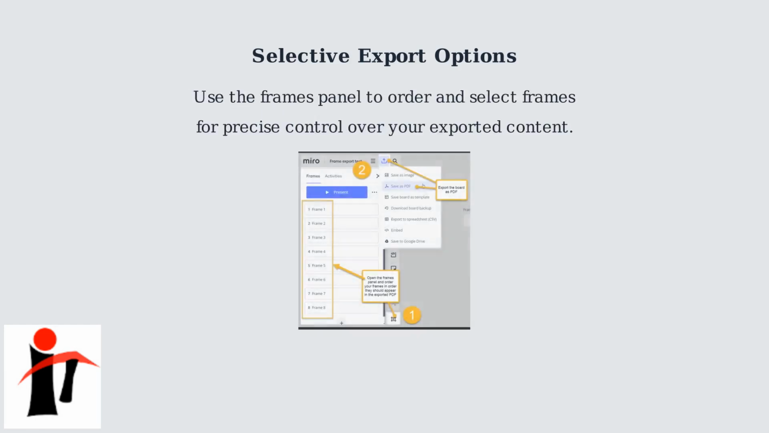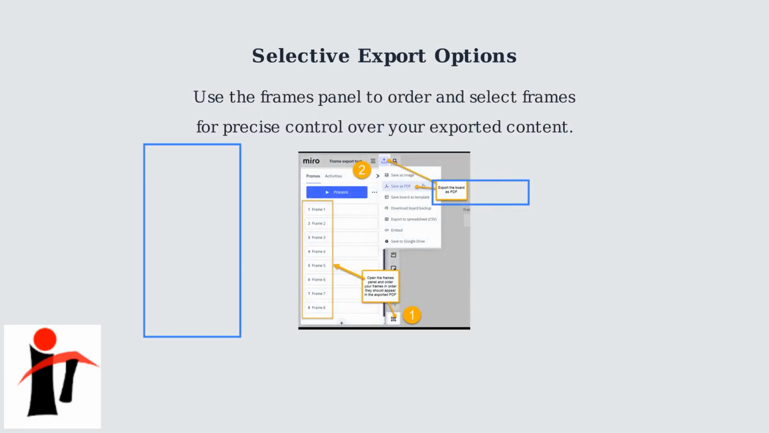Introduced in the Q2 2025 update, selective exports allow you to order frames in the panel to control their appearance in the exported PDF or image, ensuring only the necessary parts are included.